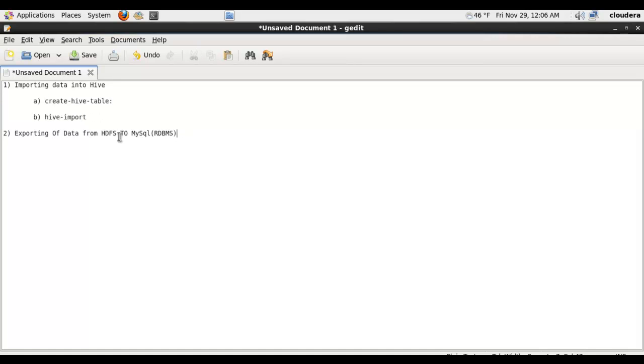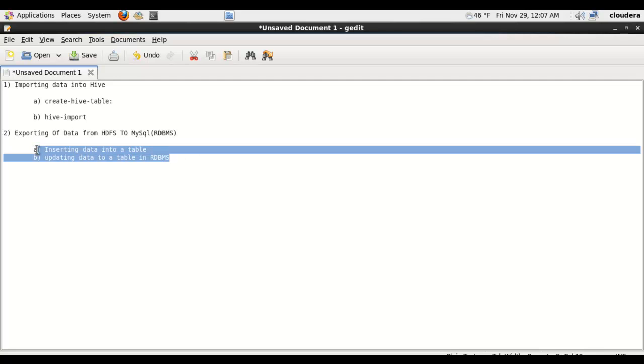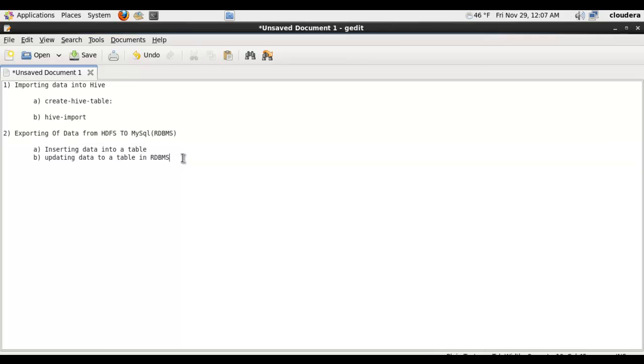And now let us discuss the export operation. In this also we have two different flavors. The first one is inserting data into a table, and the next flavor is updating data in a table in RDBMS. So these are the two different flavors while exporting data from HDFS to RDBMS. Let us see that.